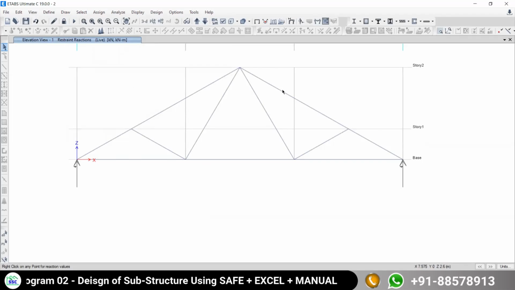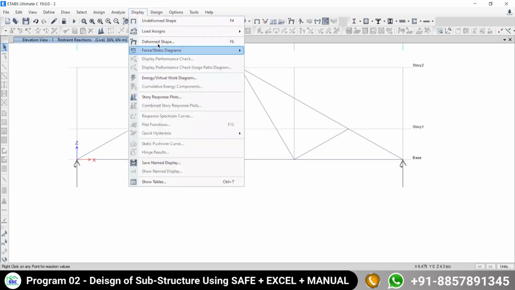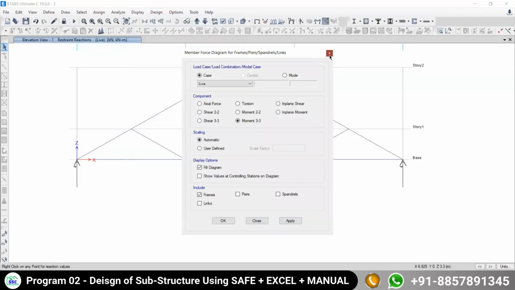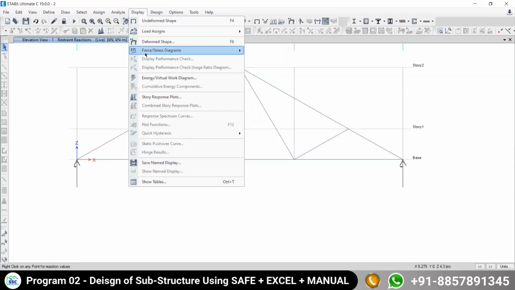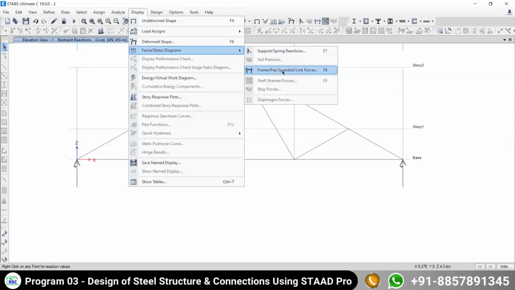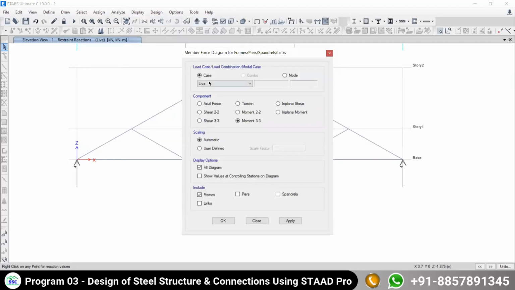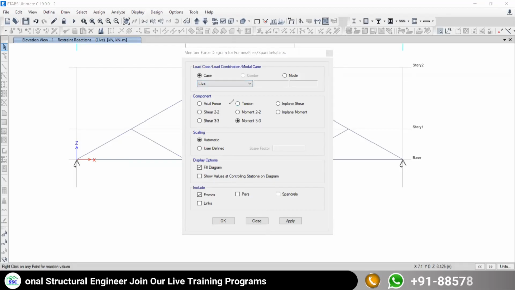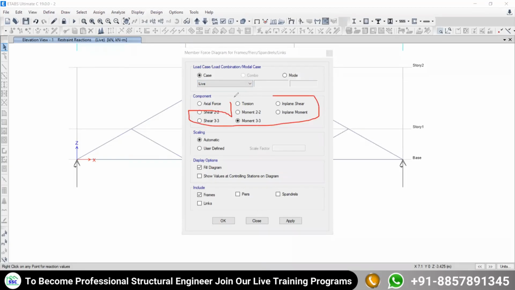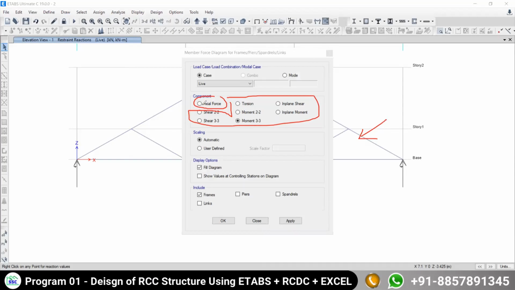Now, internal forces in the member of truss. So, go to display, go to force stress diagram, go to frame, pier, spandrel, link forces, click over that. Here, under the live load pattern, what does all this mean? I will let you know after some time. But here my intention is to see the actual forces in the member, because the member is what actually matters. So we will focus on this.